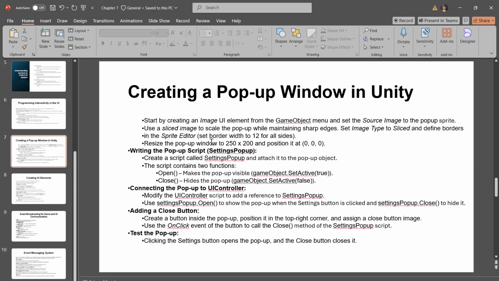Now we need to add the pop-up window functionality. We need to make the pop-up window functional. So we write a script that will control its visibility. You create a new script called settings pop-up and attach it to the pop-up image object.